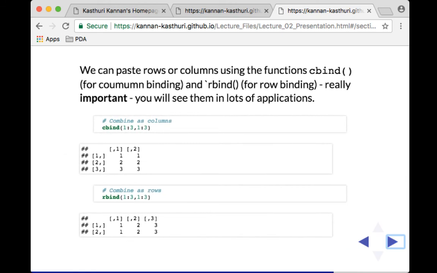You can also paste rows or columns together using the functions cbind and rbind. Okay, so this is a very important function that you'll always see in the code, cbind and rbind. So what this means is that cbind will bind, it appends the column, right? So combine 1, 2, 3 and 1, 2, 3. So it's going to make these 2 columns, right?